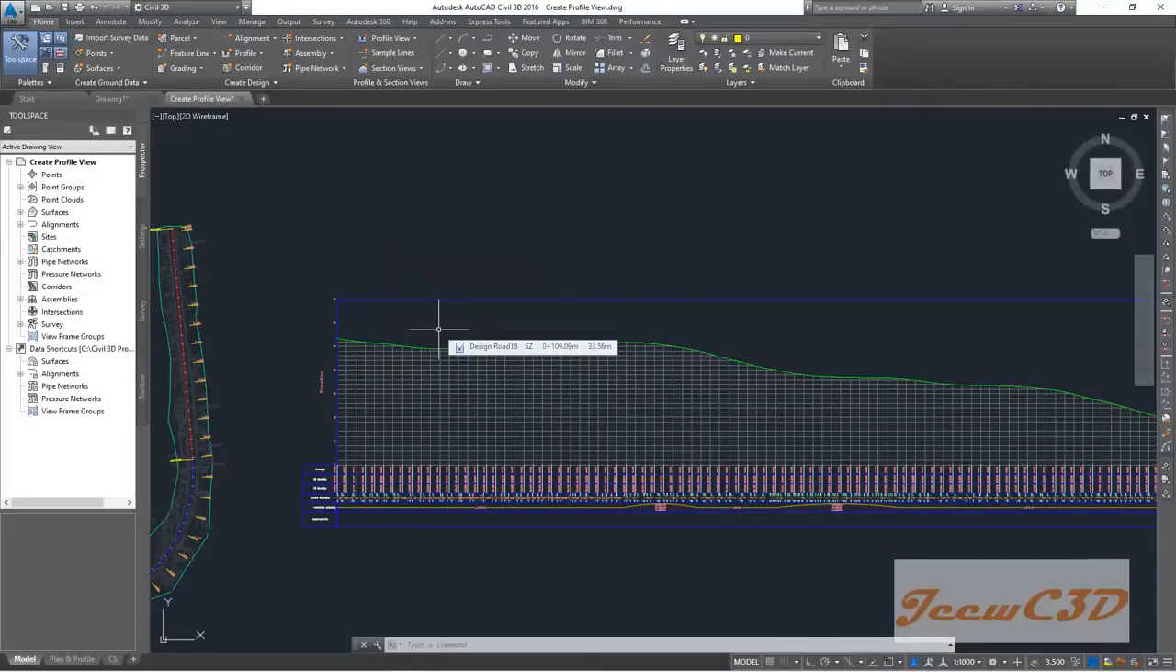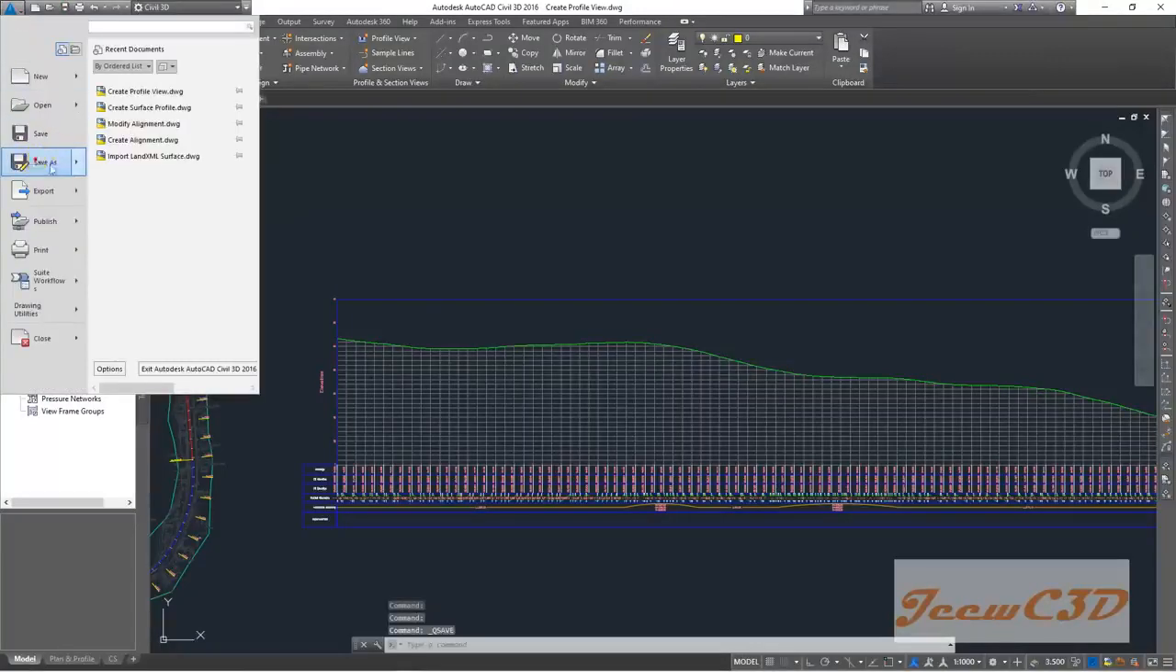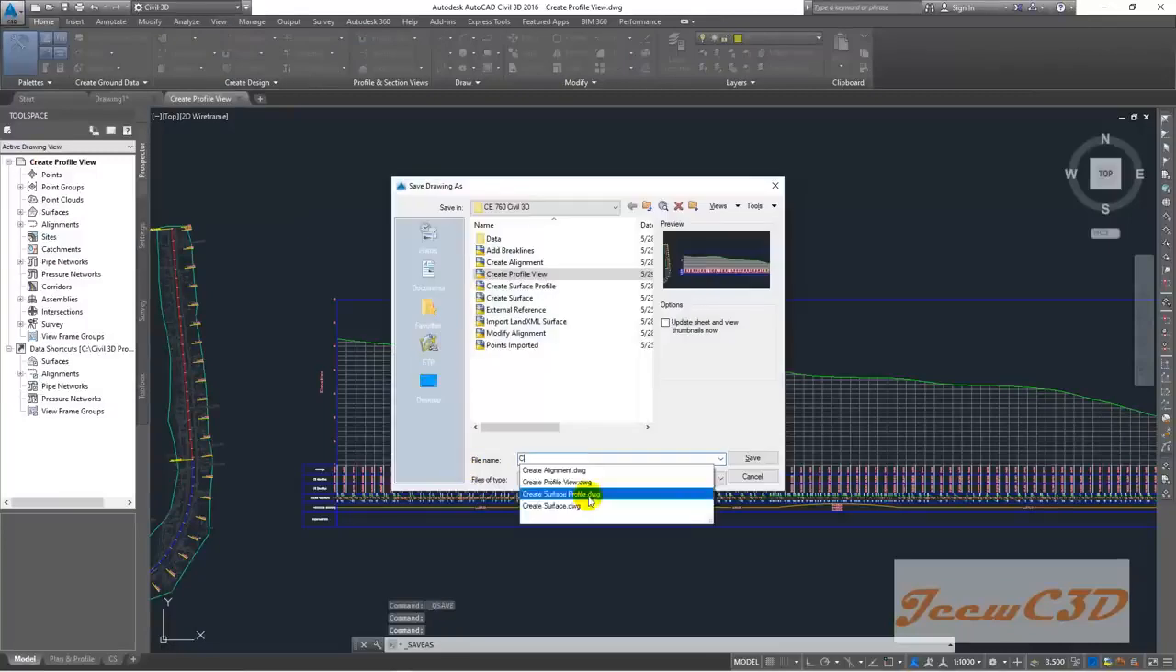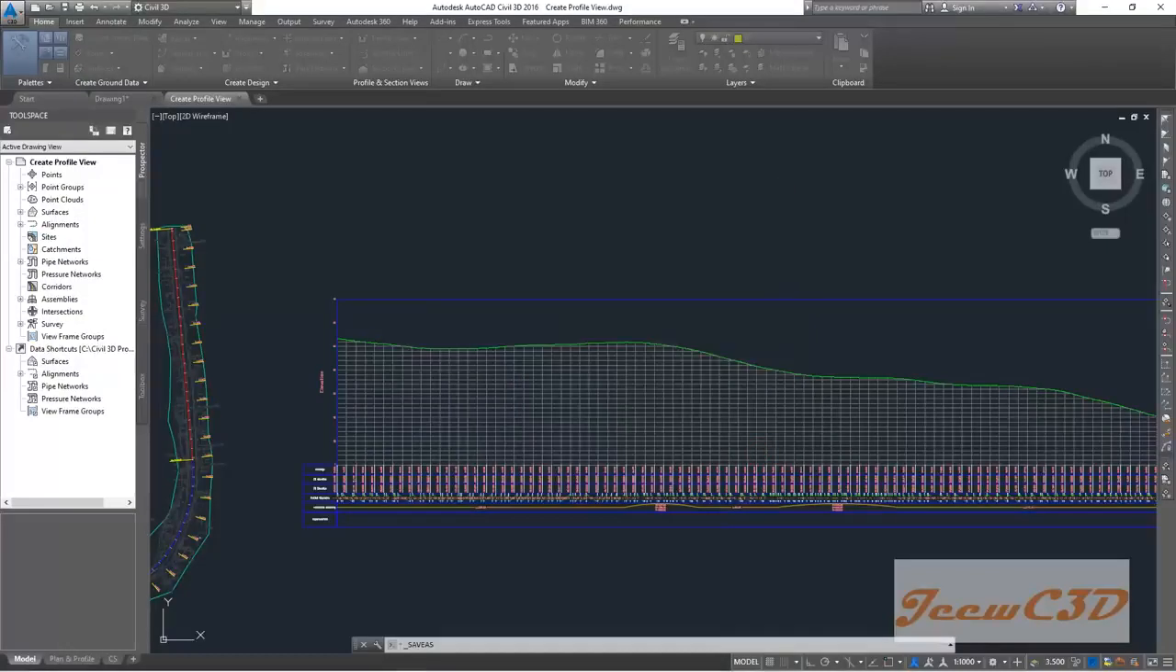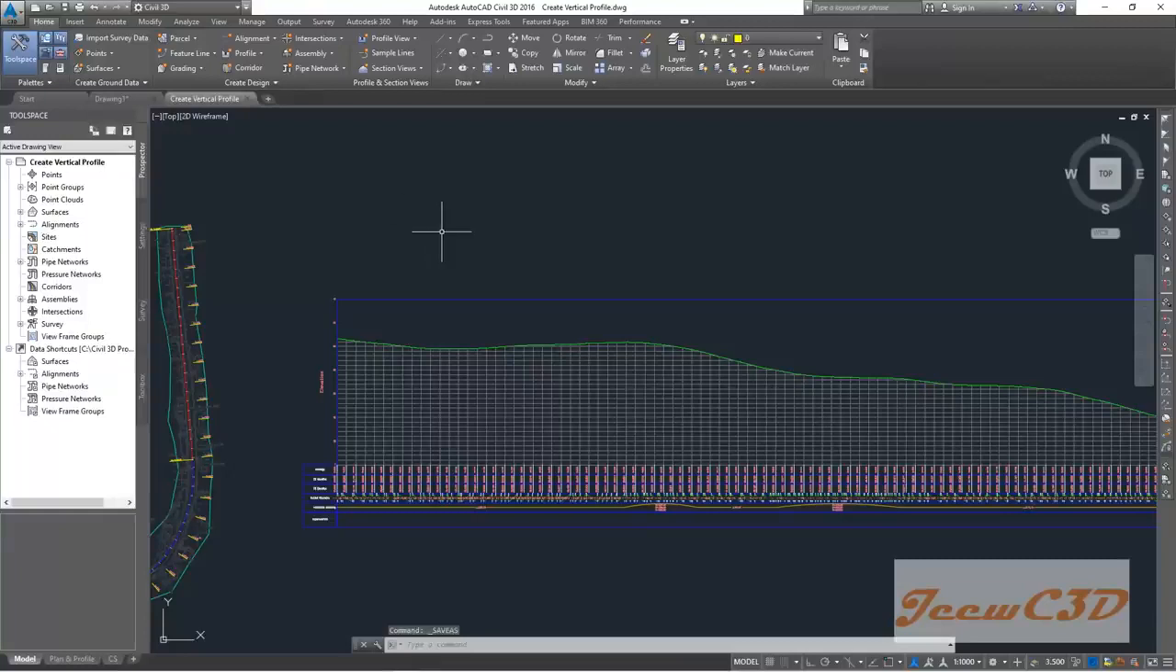Before that, I will first save this drawing, and then save this drawing as "create vertical profile" and press save. So this drawing will be continued forward as create vertical profile.